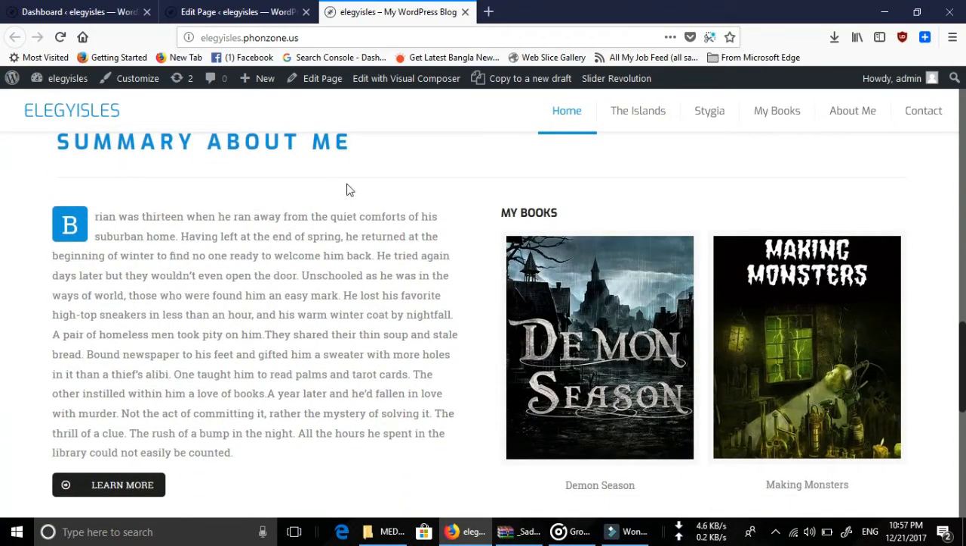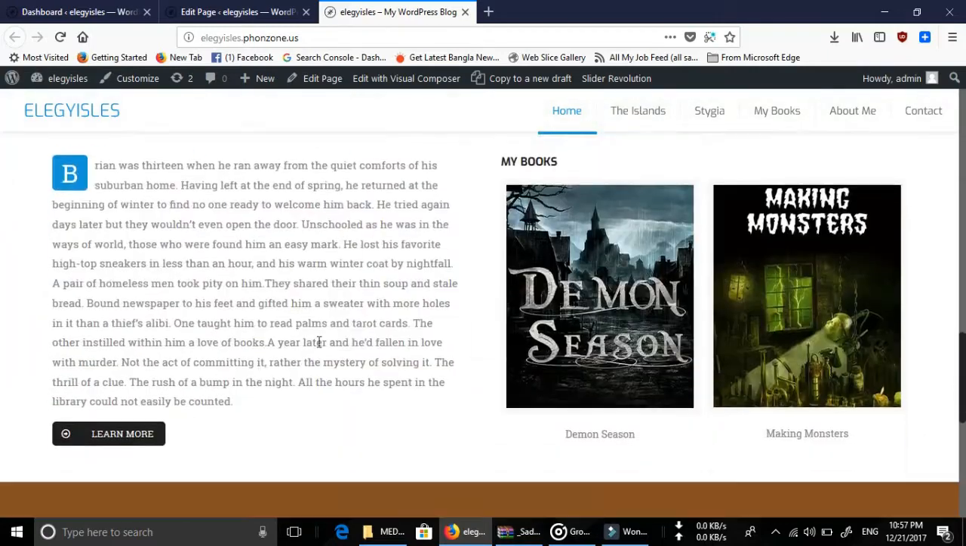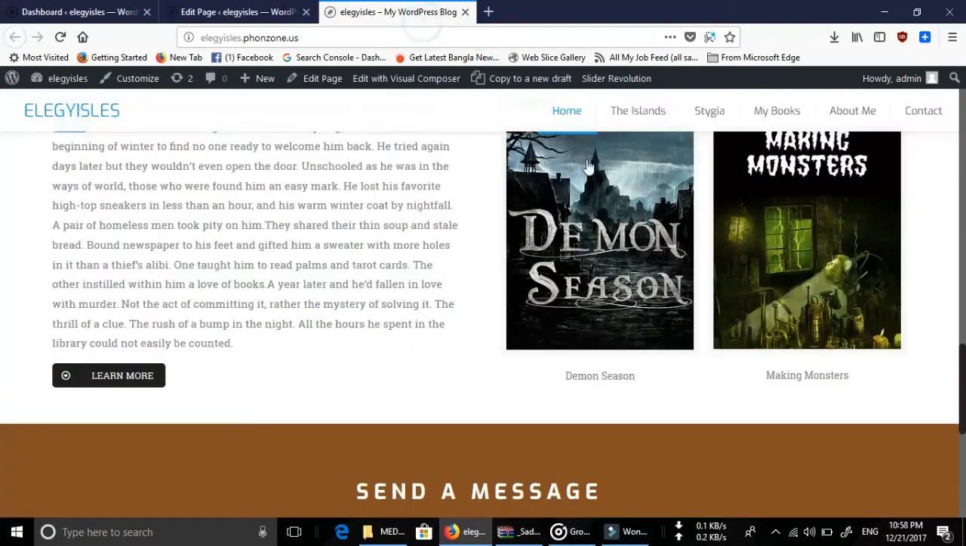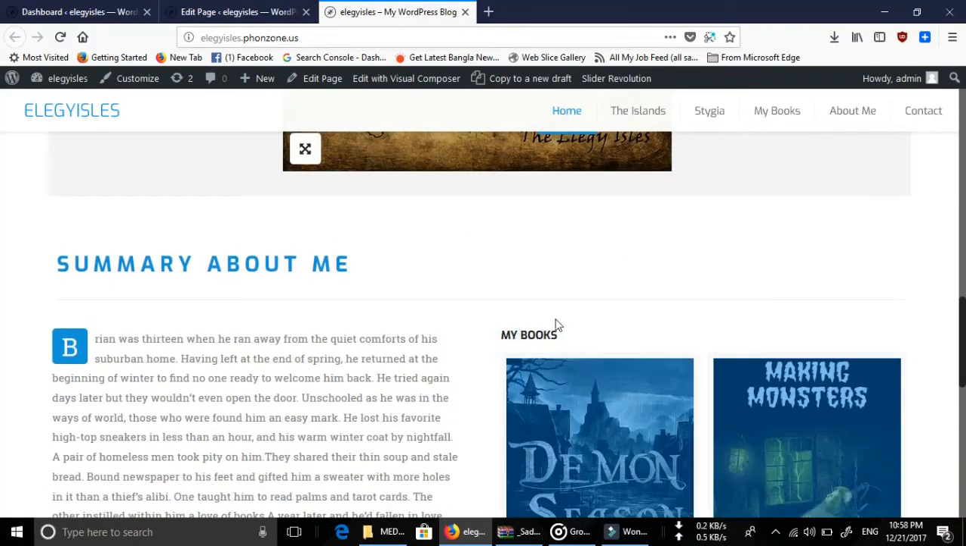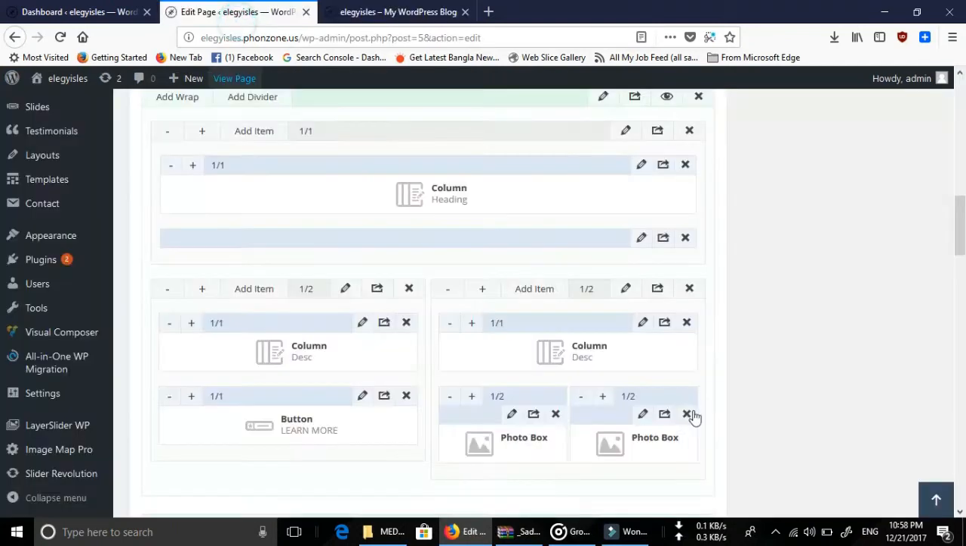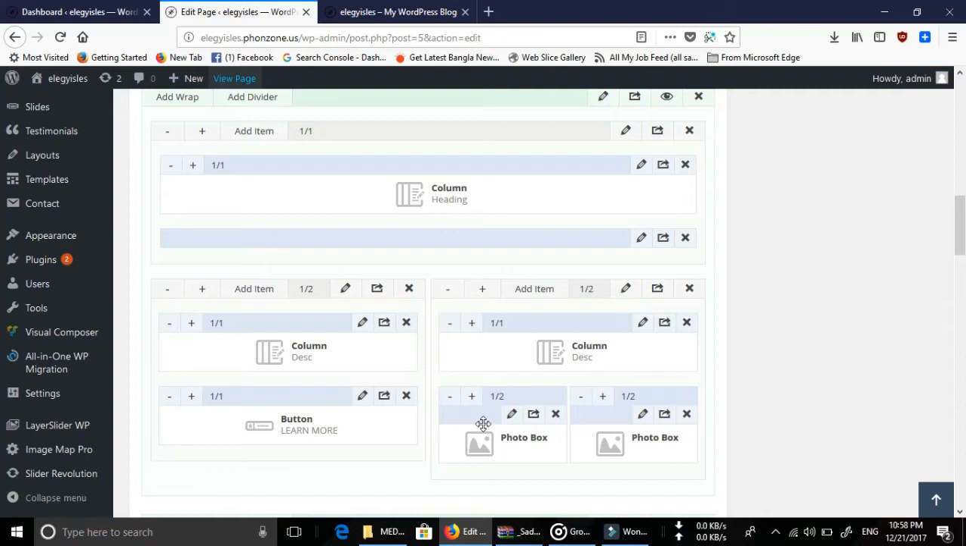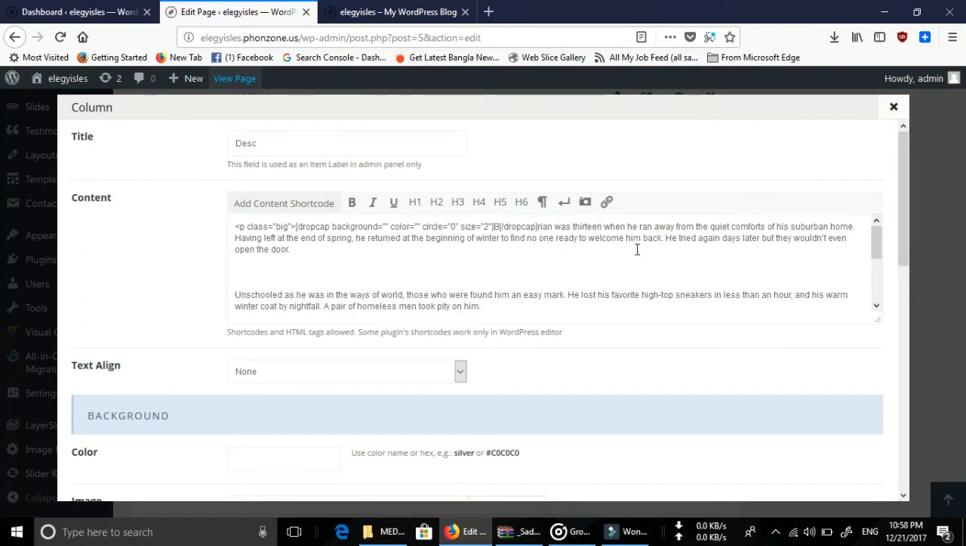I want to add a summary about you and more text here. Which section is this? One, two, the second section. See here, it has learn more, a description. This column is for about, and this column is for your books. This heading, my book, is coming from this, and these photos are coming from these two photo boxes. If you want to add some text in that, click on this pen icon. So here is your text.